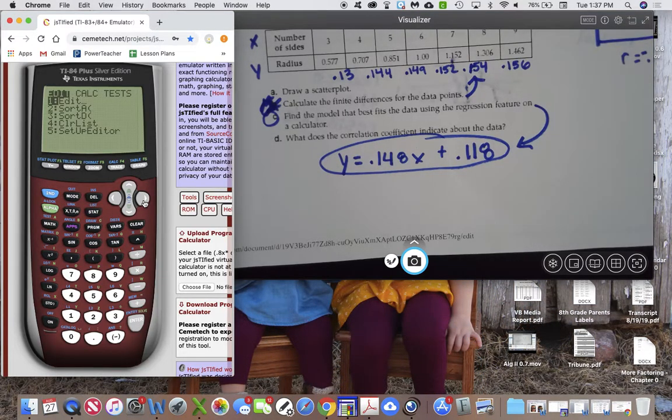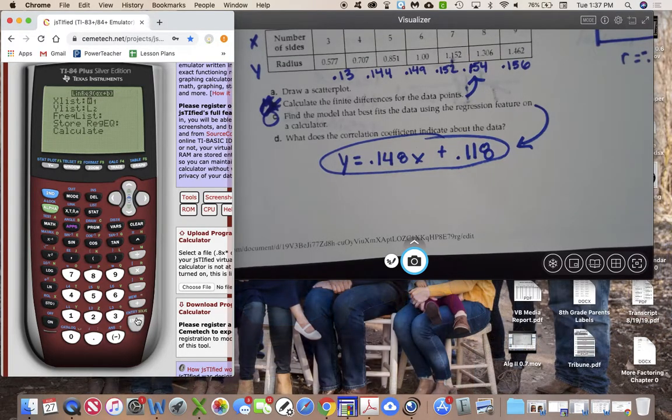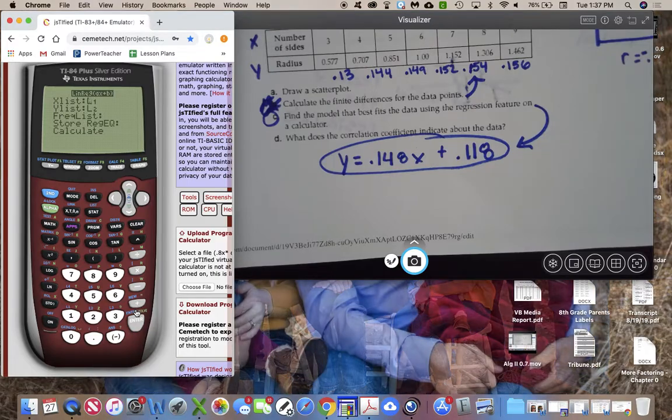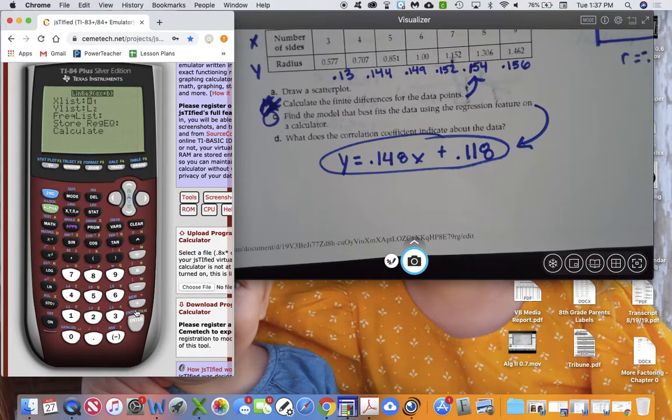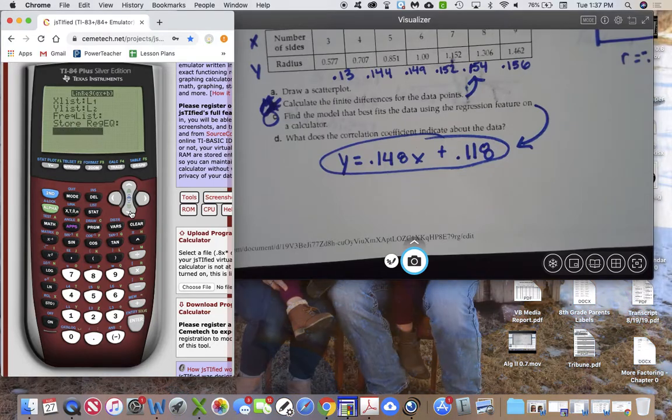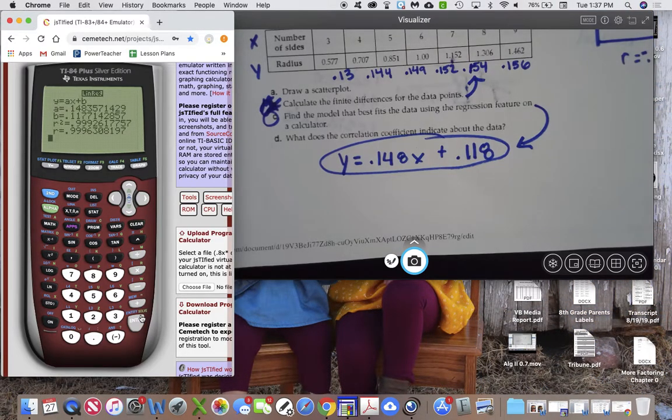Go to stat, calc, go down to linear regression, just like we were before. AX plus B or A plus BX? It doesn't matter which one you do. Your A's and B's will just be switched around. Go down to calculate. And now it's giving me an R and an R squared.